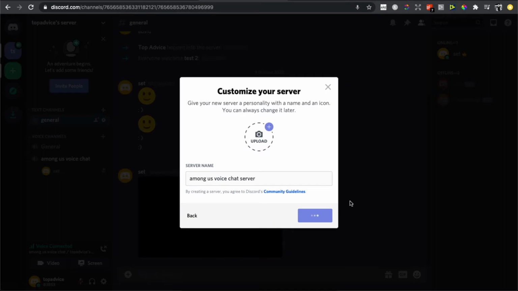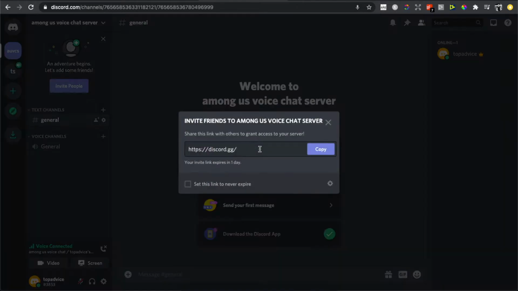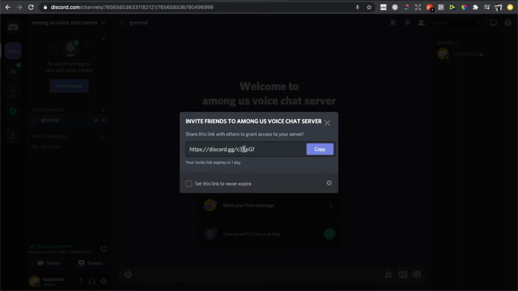And then, as you can see here, we need to wait a few seconds and this window pops up, and now you need to invite your friends. So you can click this button, invite your friends here, and as you can see, they give you a link that you need to share with your friends to invite them to the server.